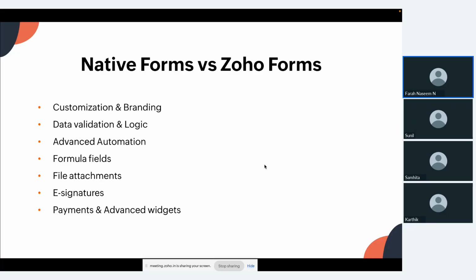There are advanced automation capabilities. You can also customize the fields, like there's a formula field available in Zoho Forms. Currently, there's no option to collect any attachments from customers in the native forms of Bigin, whereas in Zoho Forms, you can have an upload option and an e-signature option as well. And lastly, you can collect payments from your customers directly through the form. So these are the major differences between Bigin's inbuilt forms versus Zoho Forms.